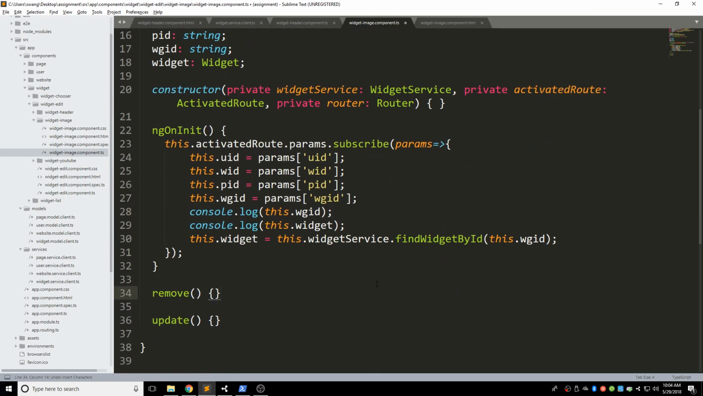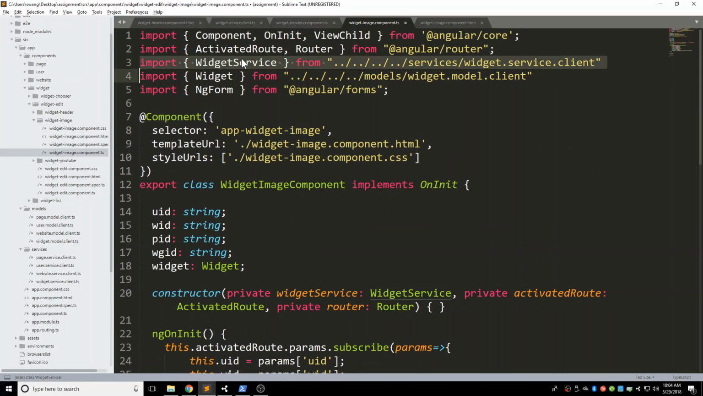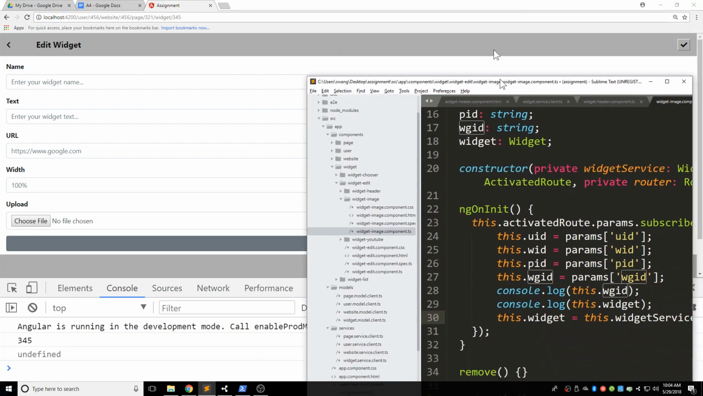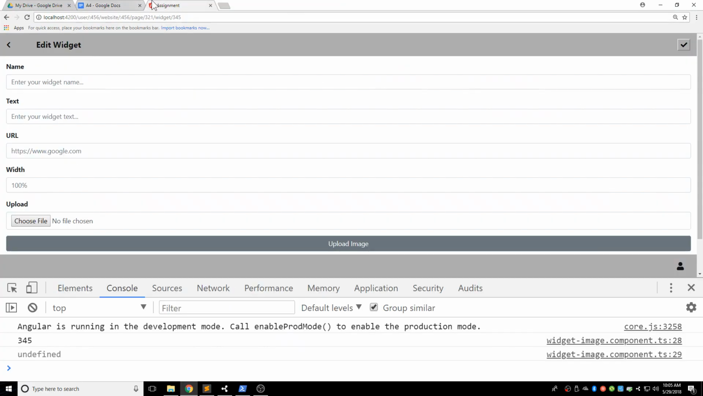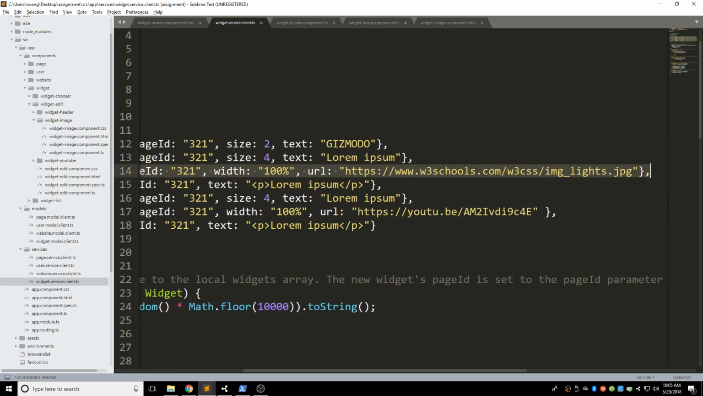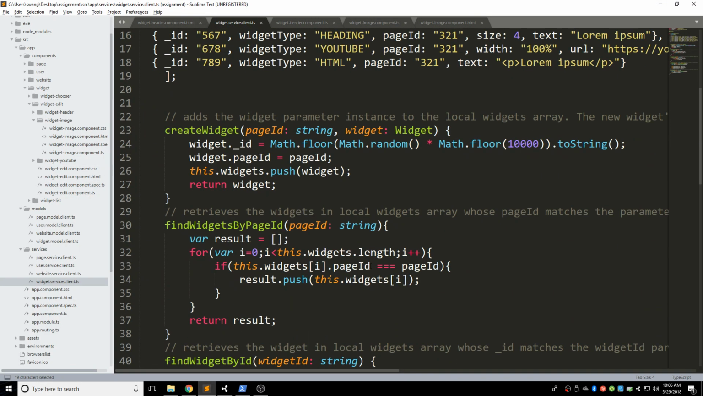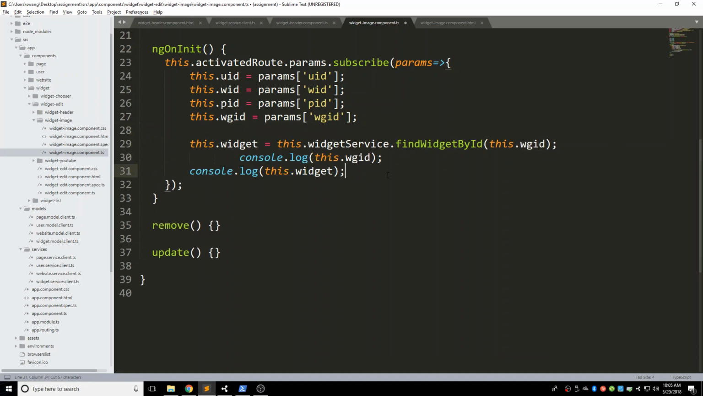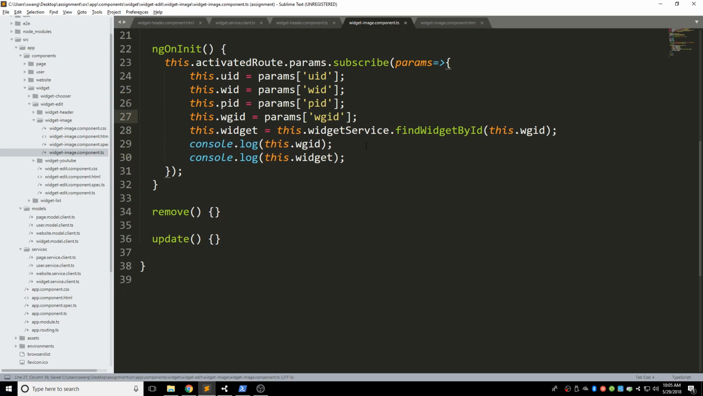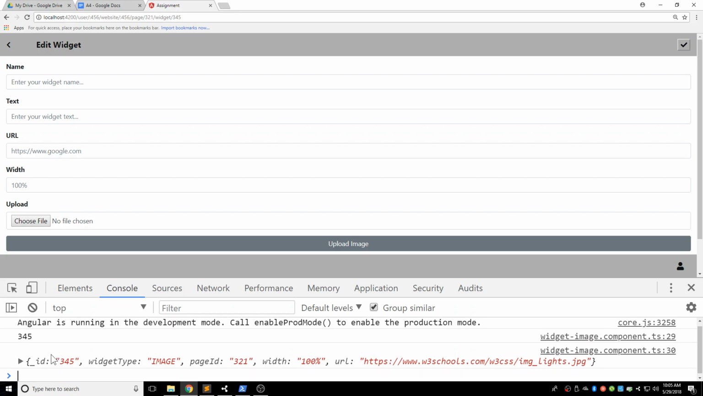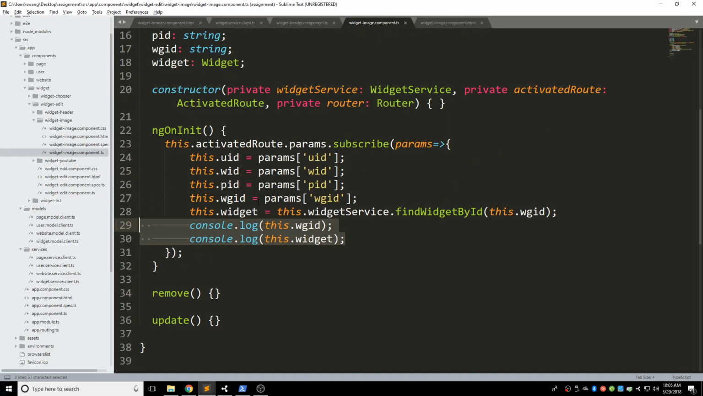Did you import the widget type? Yeah, I did. Widget type, widget service, and widget type here. Find widget by ID, looking for the widget ID equal to 345. I do have it. I do get a 345. 345 is supposed to get me this widget here. But actually I'm not getting that widget. Oh, I think I should put it here. Like I'm calling it too fast. I call it right here. Yeah, I'm actually getting the widget. Okay.